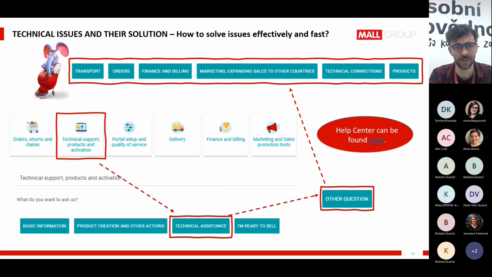A couple of slides about how to work with the portal before we move to Slido. First is how to solve technical issues and how to solve them fast and effectively. In your portal, if you have a look on the menu on the left, on the bottom left corner, you see an FAQ button. If you use it, you get to a help center, and that is what you can see in the big 6 icons in the middle of the screen.